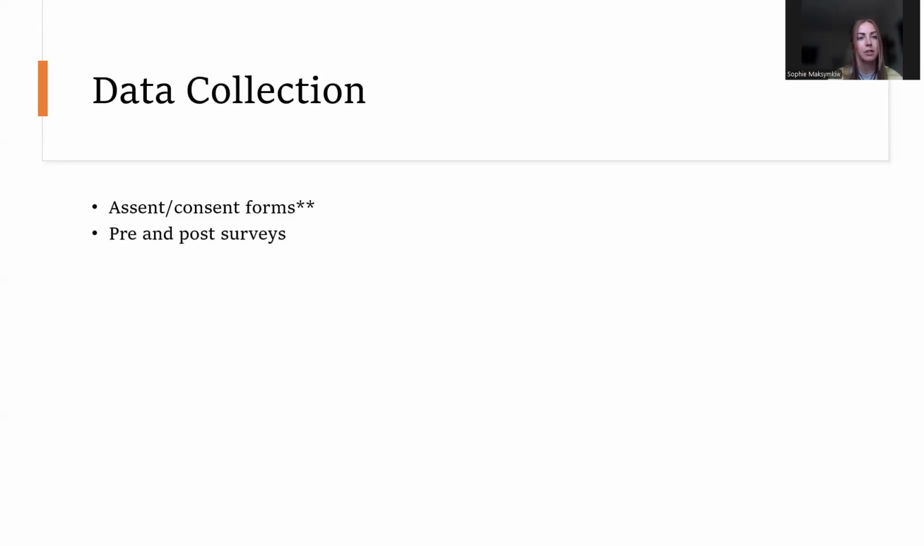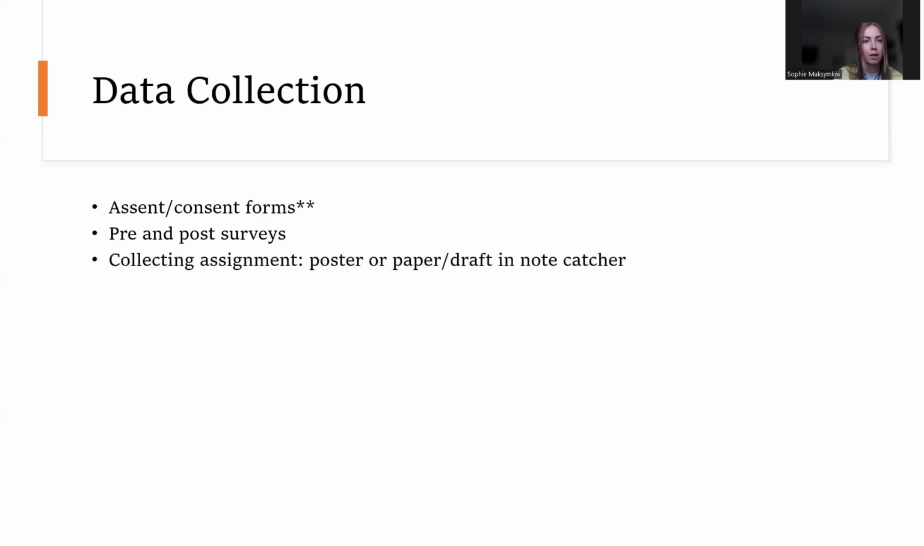The data for students will be these pre and post surveys that are linked in the lesson plan. They're also linked in the PowerPoint as a QR code. So if you want, you can upload those to your course page. I will also be collecting assignments, so their poster or paper or whatever assessment you decide on, I'm hoping to collect those.